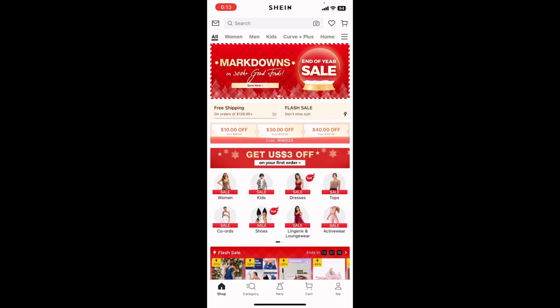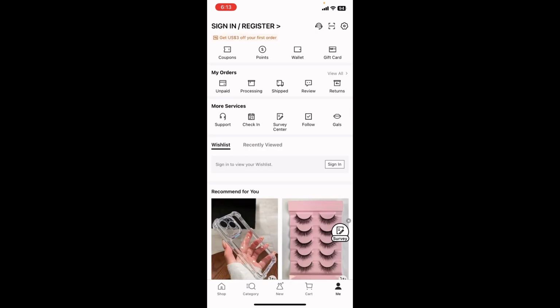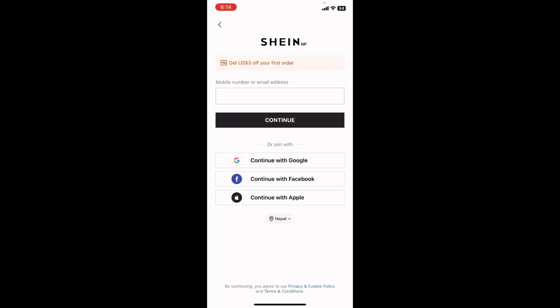Now tap on Me icon in the bottom right corner of the screen. In here, tap on Sign in or Register in the top left corner of the screen. Now enter your mobile number or email address, or you can also choose the other three options, that is continue with Google, Facebook or Apple for ease.